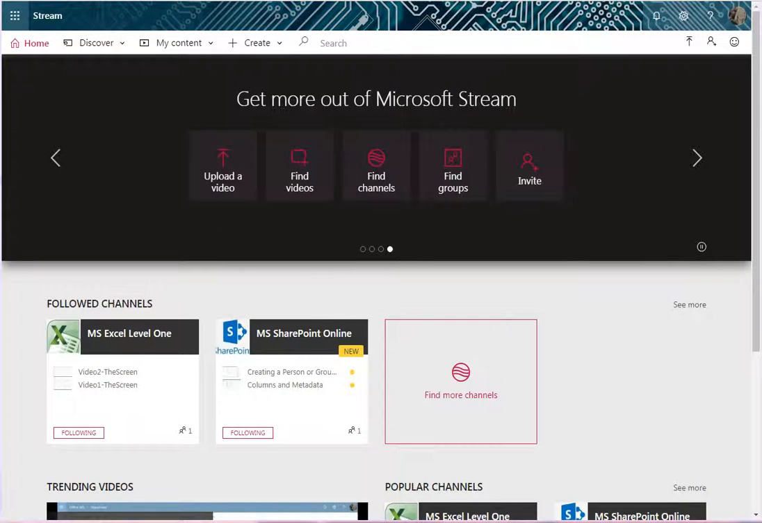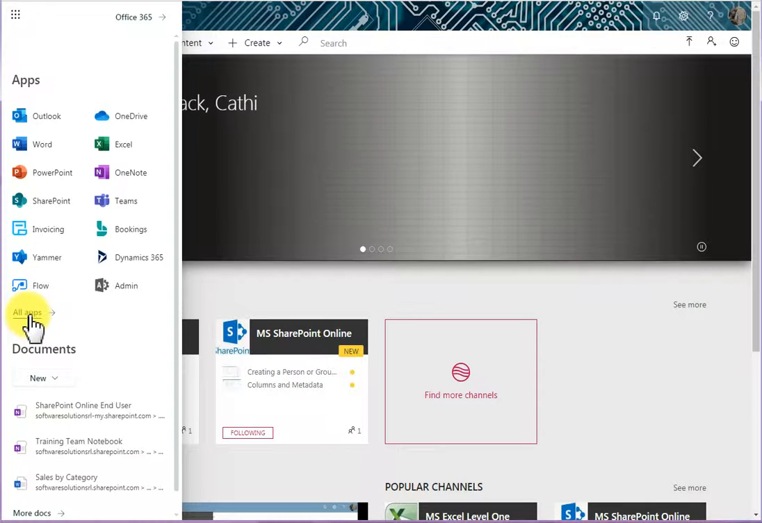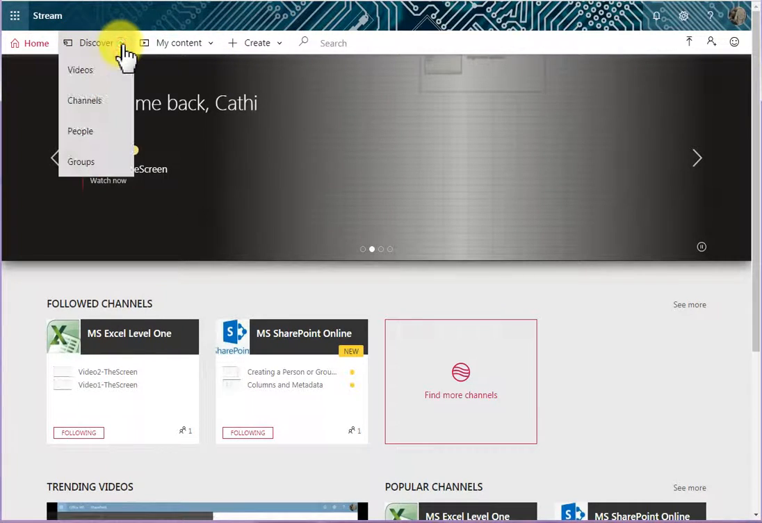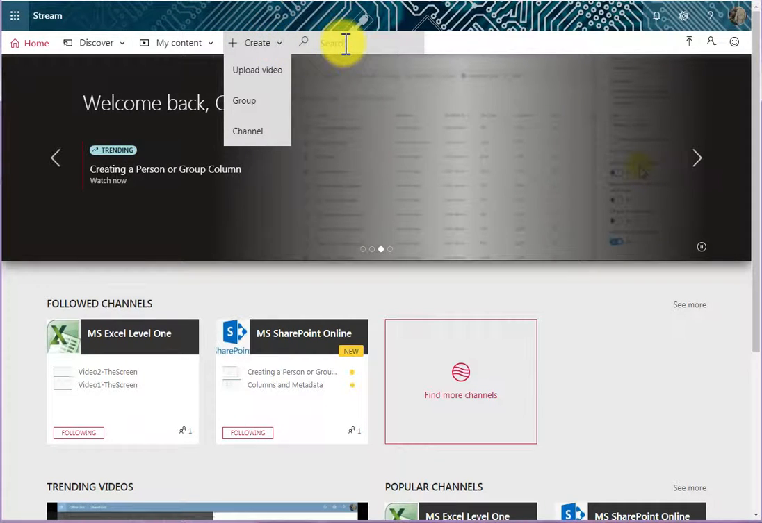So let's take a closer look at the Microsoft Stream screen. We've covered the fact that this button here is called the App Launch, and that's how we got into Stream in the first place, by choosing Stream from all apps. We covered the fact that this across the top here is known as the navigation bar, and that's how we can go to Home, discover content, look at my content, create content, or search.